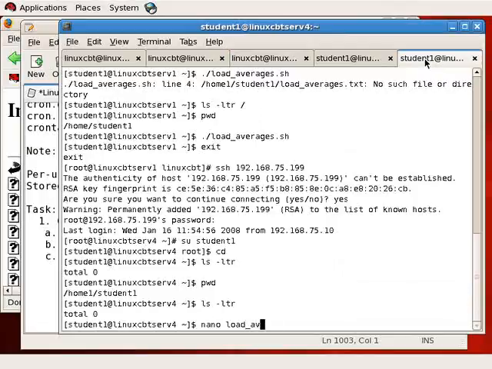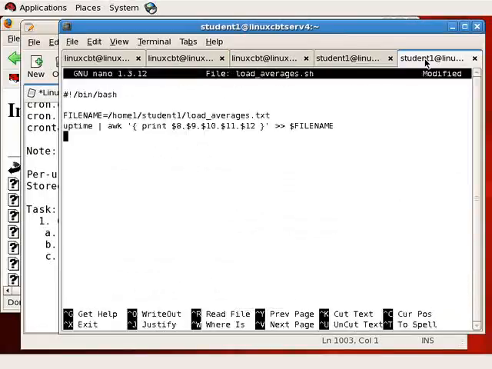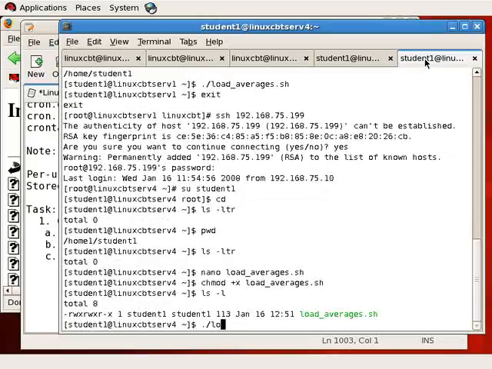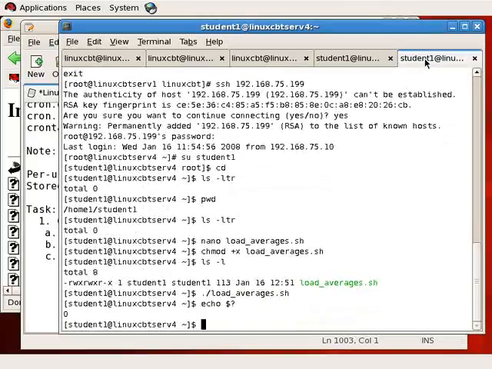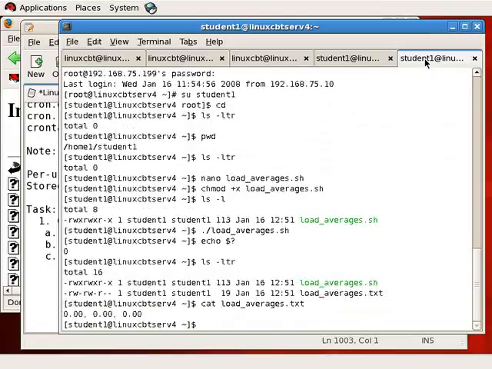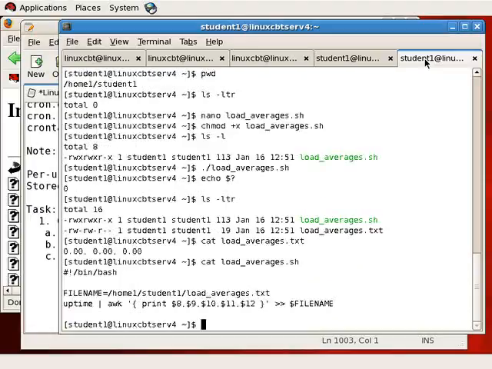Then on the remote system, we'll nano load_averages.shell, paste the items, and then test it by chmodding +x load_averages.shell, and then trying to execute it, where we see that it has run successfully, and a cat of load_averages.text looks like what we want. So again, it seems to be working. Let's cat the contents of load_averages.shell to see why it stripped the initial field.